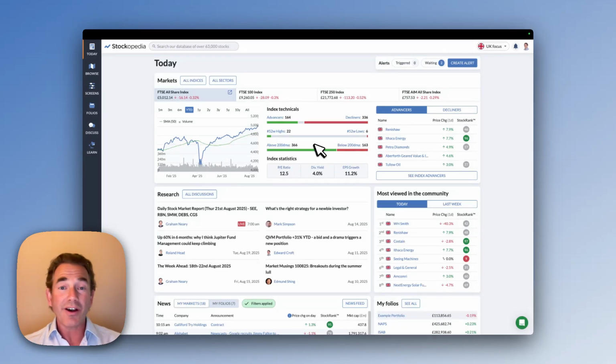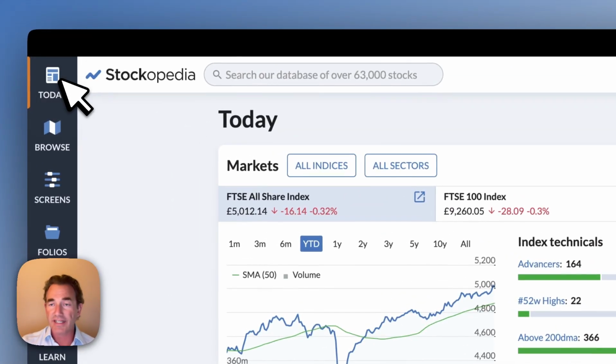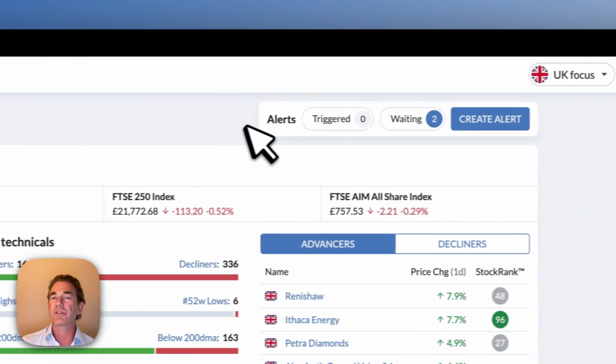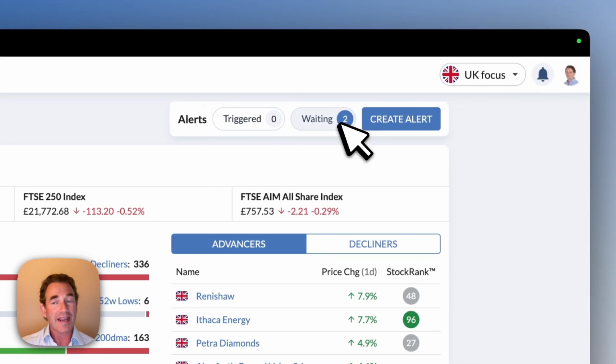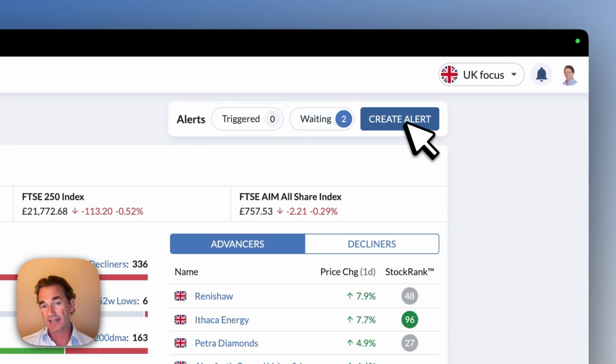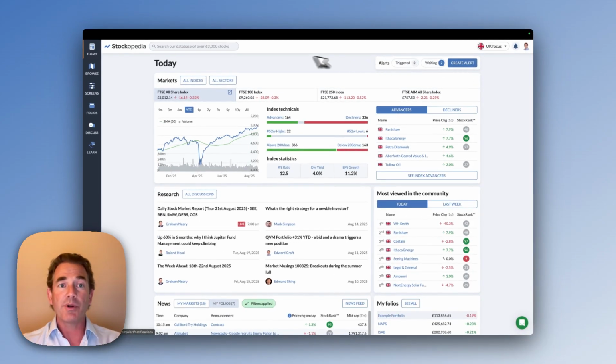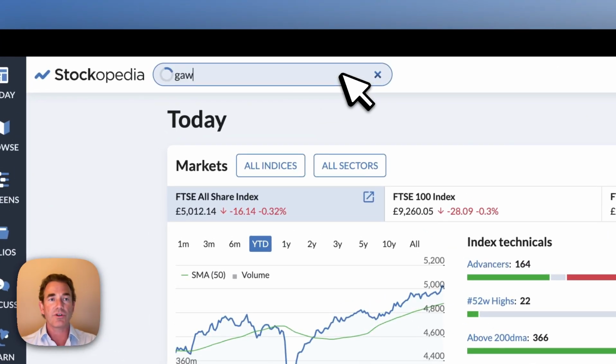Knowing when to sell is one of the hardest things in investing, and I always think it's best to pre-commit to your sell point when you buy. One of the ways you can do this and remind yourself is using the alert system on Stockopedia. If you are on the Today page, at the top right, you'll see a widget which says alerts. It'll show you any that have triggered, any that are waiting, and a button to create alerts right from the Today page. I want to show you how to do this from a stock report.